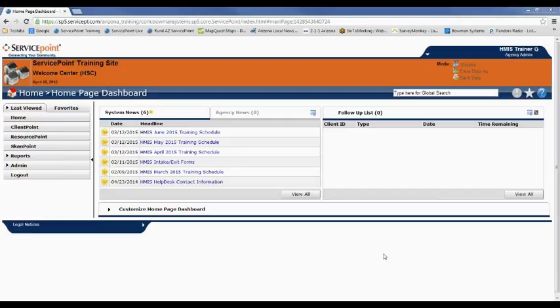During this session, we will be showing you how to enter the VI-SPDAT assessment into HMIS through a Coordinated Entry project. Please note we will only demonstrate how to input the data for the VI-SPDAT into ServicePoint correctly. This training is not about how to actually complete the VI-SPDAT assessment on your client.